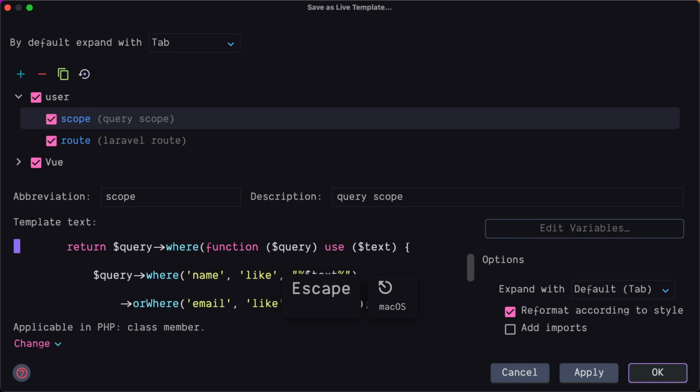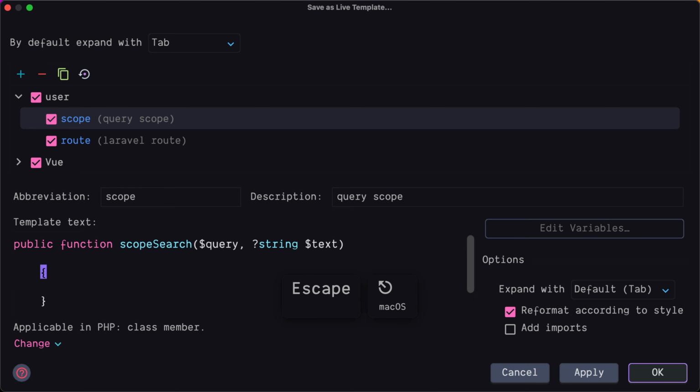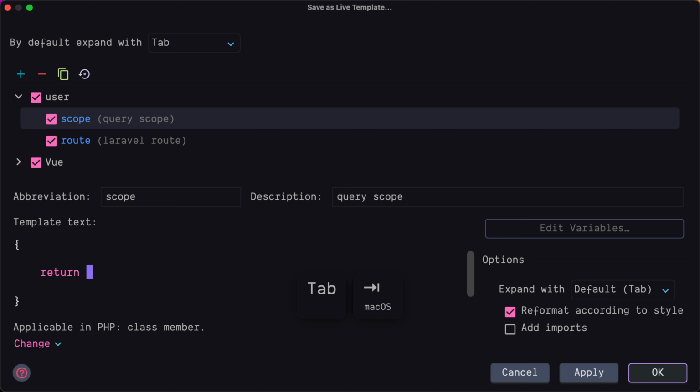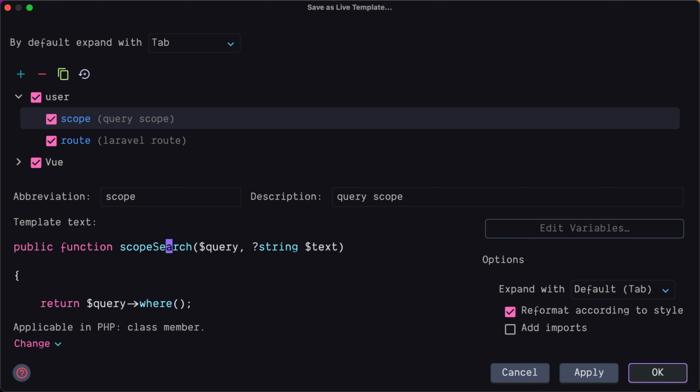And finally let's modify the template text by removing all unnecessary parts. Let's also add a couple of dynamic regions by specifying variables. So I'm gonna make the method name dynamic, as well as the parameter list, in case we'll have to specify extra parameters that this scope method is going to take.